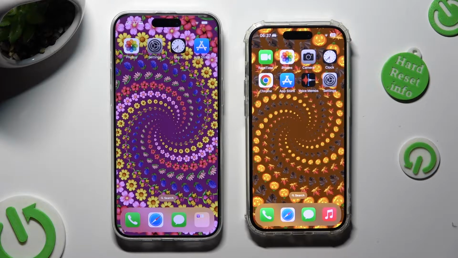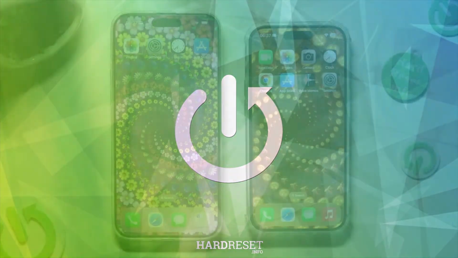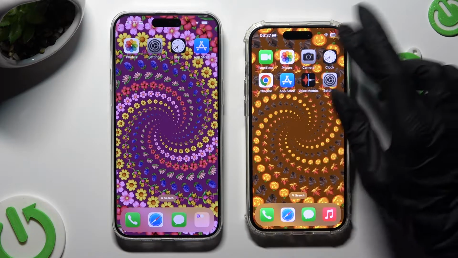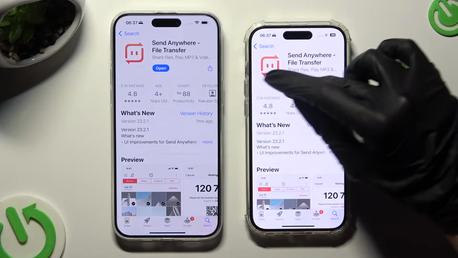Hi! Today I would like to show you how you can transfer files from Apple device to iPhone 15 Pro. Firstly, just open App Store on both to install free app called Send Anywhere. When it's ready, open it.